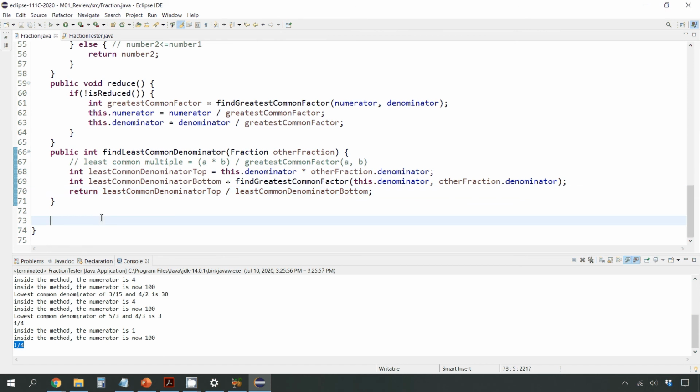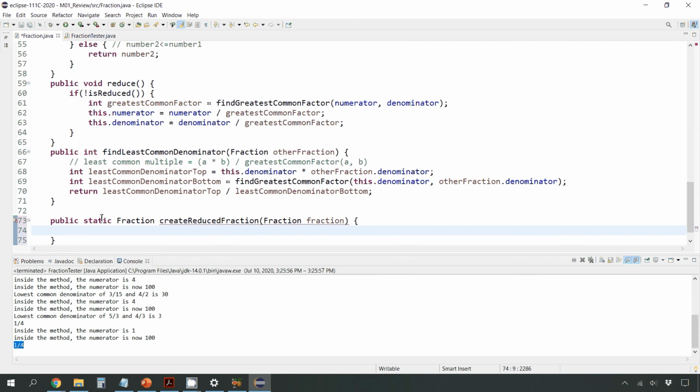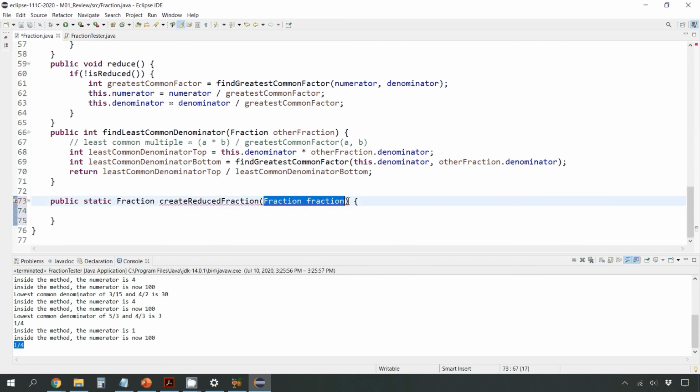So let's write our last static method called create reduced fraction, taking in an existing fraction. Now, the idea here is that I want someone to say, well, I'm going to give you a fraction. You create a brand new fraction that's reduced, but don't change this fraction. So I'm giving you 2/8. I want you to give me a fraction of 1/4, but I don't want you to change the 2/8. I want 2/8 to stay what it is. Okay? I'm making this a static method because this is functionality associated with the class. It's associated with the idea of fractions, not necessarily with any one fraction individually.